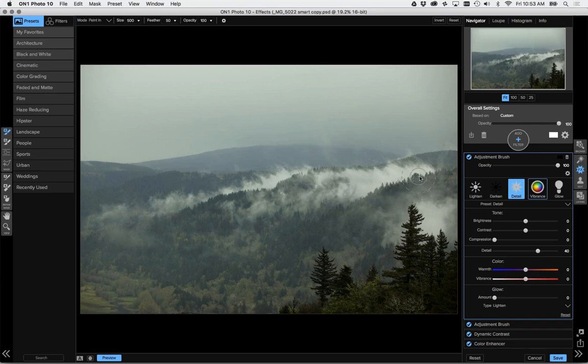So there we go. And now I'll just paint right along the edge of those trees. Now the cool thing about it is it doesn't really affect the fog because there's no detail in the fog. It's already white. So I'm just going to paint along the ridge line just to kind of make those ridge lines in the trees and the treetops pop out a bit more so they're a little bit stronger, just like that.